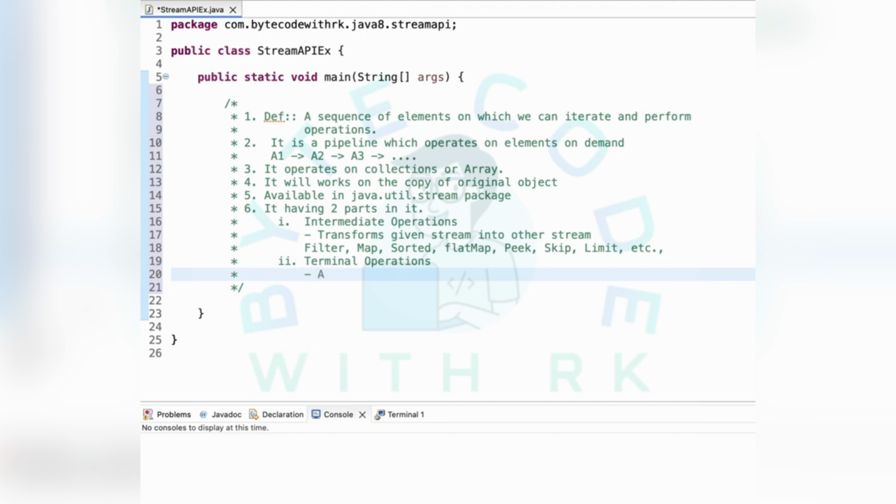The second one is terminal operations. Terminal operations are those which appear at the end of the streaming process.